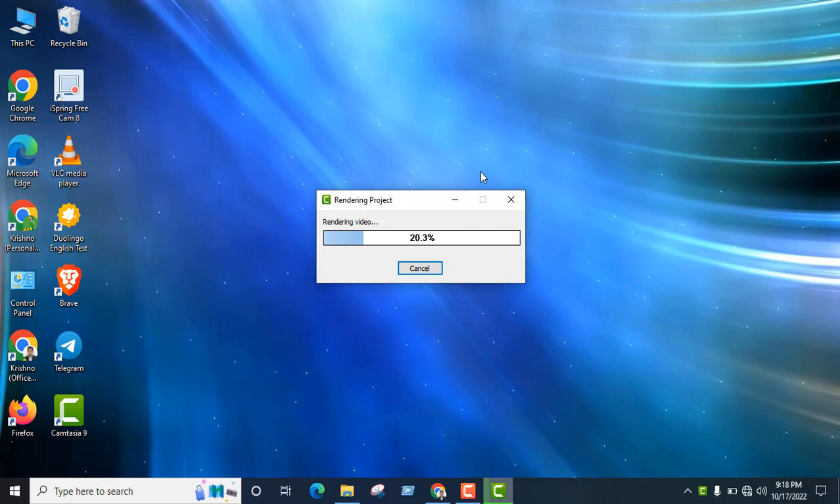It's not that heavy software. Camtasia is really basic, beginner level software, so it will not take up too much space from RAM or processing time from the processor. It will take 2 to 5 minutes. I guess 32% is already done, so let's just wait a little bit.